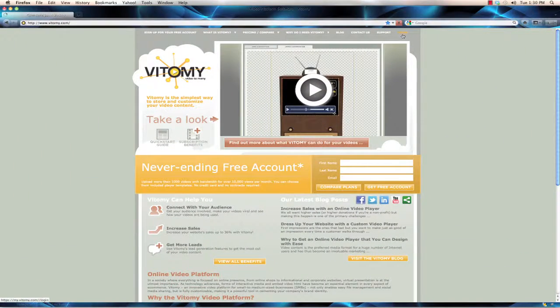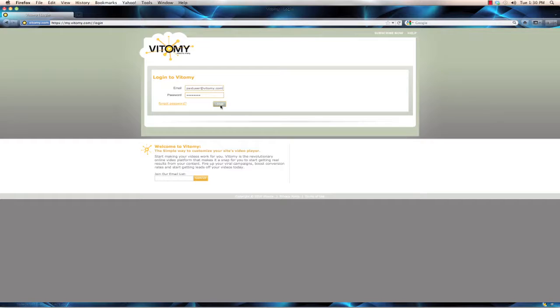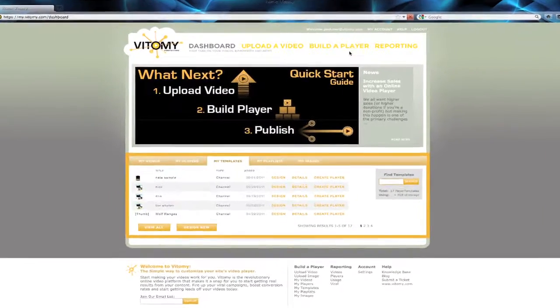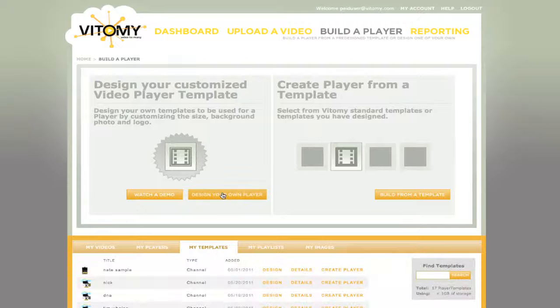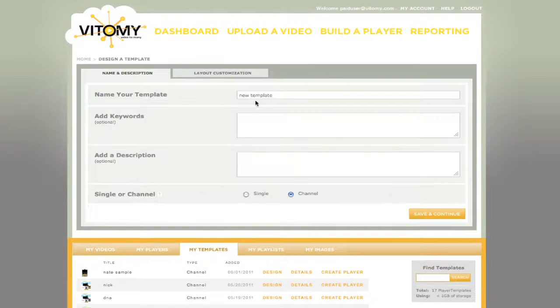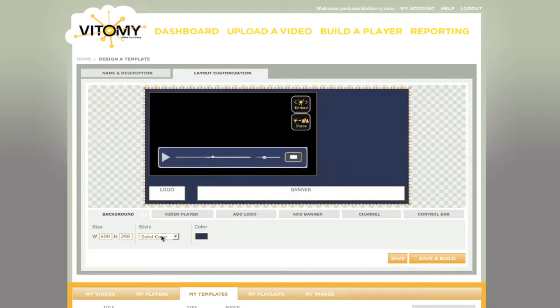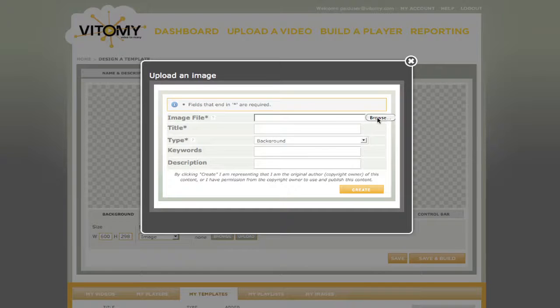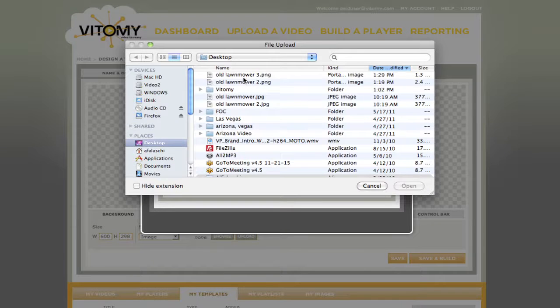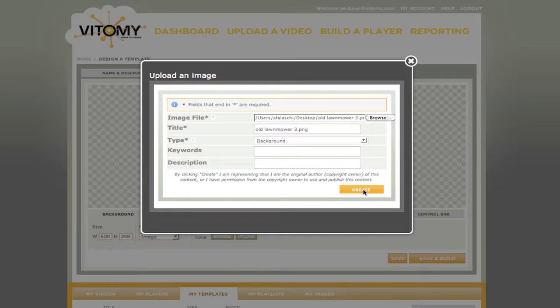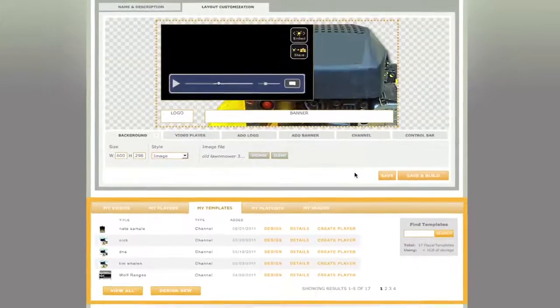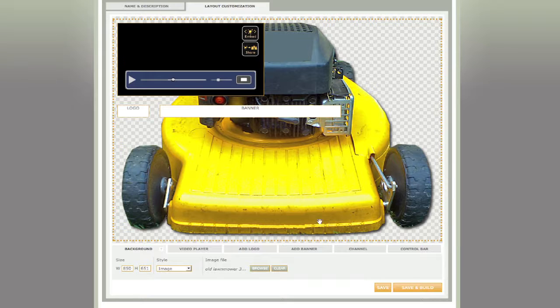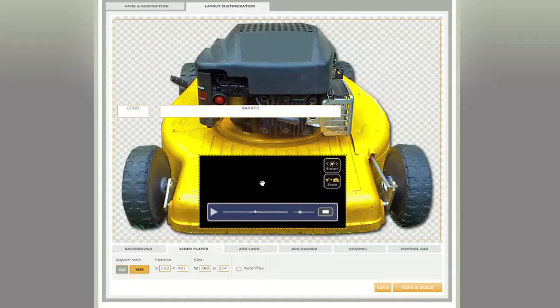Moving back into Vitomy, if I log in, I can start to design my player by clicking on design your own. Give it a name. I'm going to make a channel, save and continue. For my background, I want to change it to an image, and I'm going to upload that image I just created. As you can see, Vitomy has brought in my lawnmower image. I'm going to put my video down here.